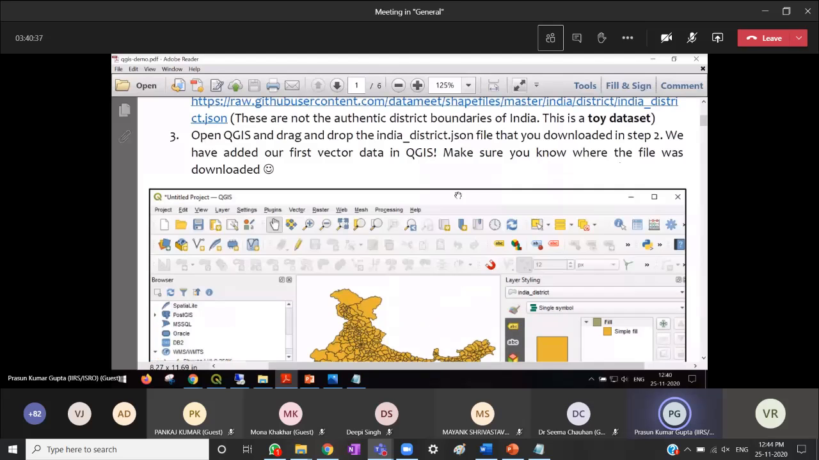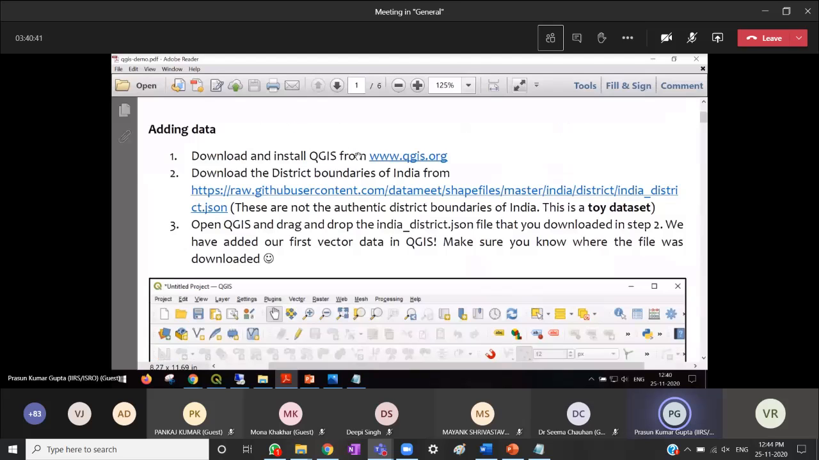Okay. So how do you download this data? Simply click on this link. Once you get this file, you simply click on it. It will open a browser and you will see some numbers which are displayed.